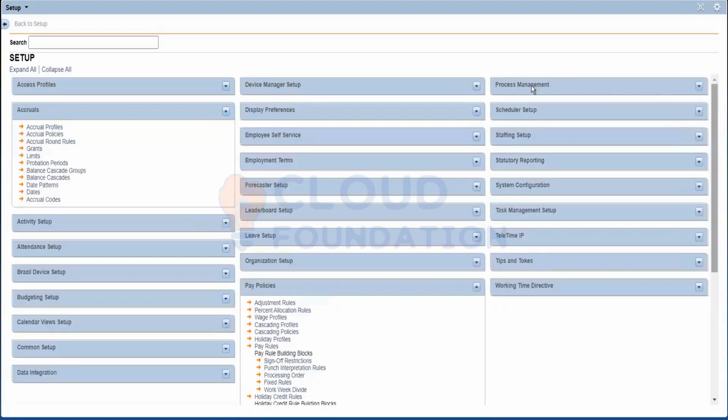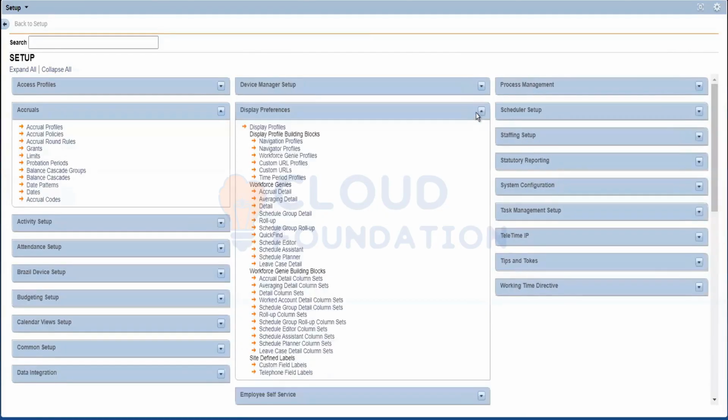Same goes for display preferences also. Finally, we will map it somewhere, like we will configure these items and this will go into the final item, display profile. This is what we will be mapping to it. That's it.